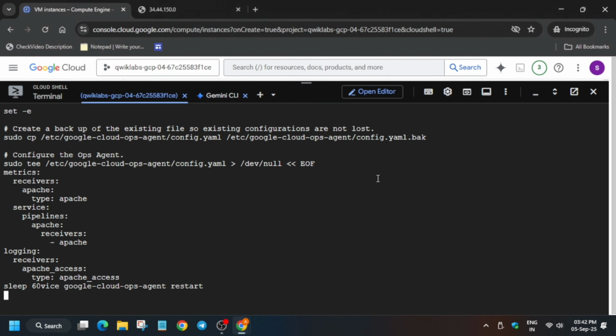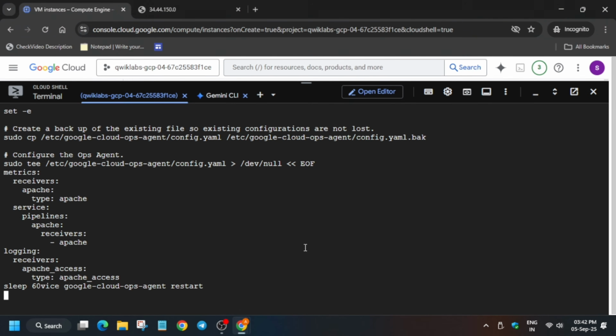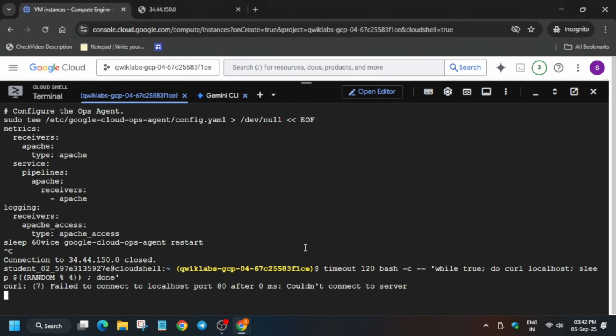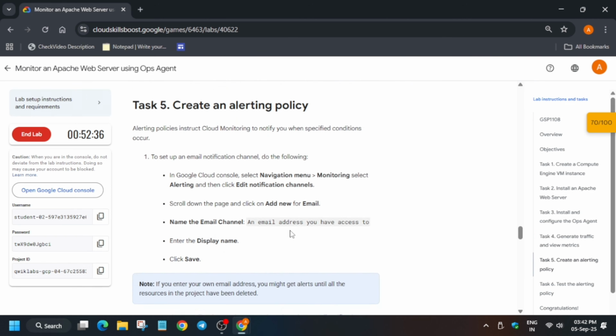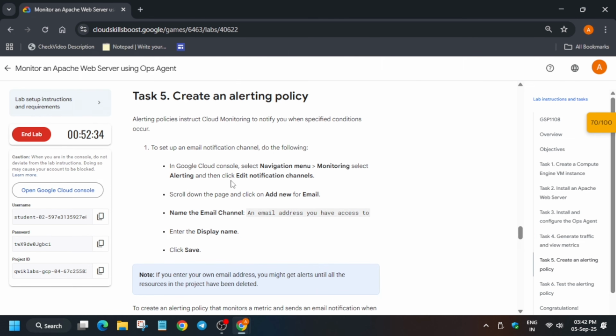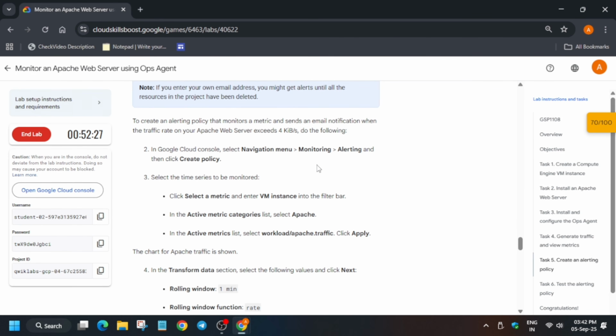First thing, here you can see, use Ctrl C to exit the session first of all, and then paste this command. Now it will generate errors. You can see it fails to connect to localhost. It is a kind of error. Do not worry about the error because we don't have to do anything over here. Our next step is creating an alerting policy, and here is the customization.